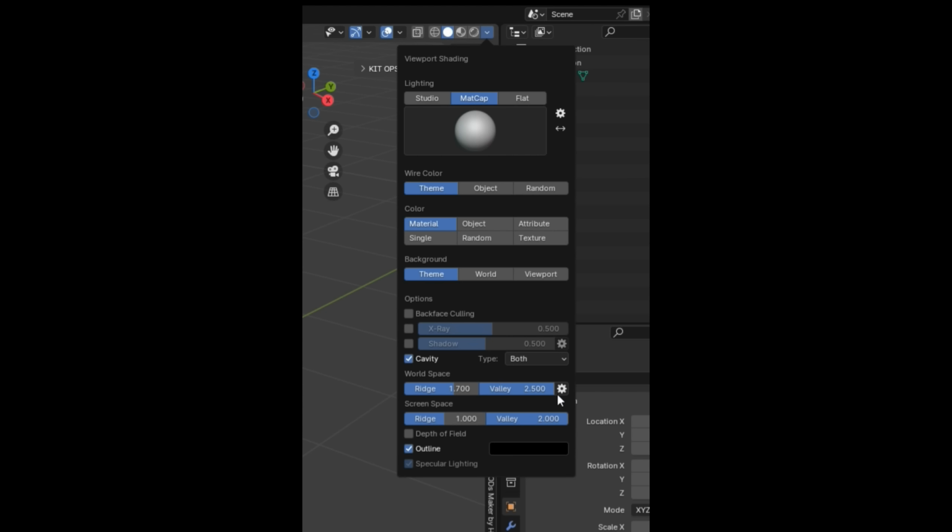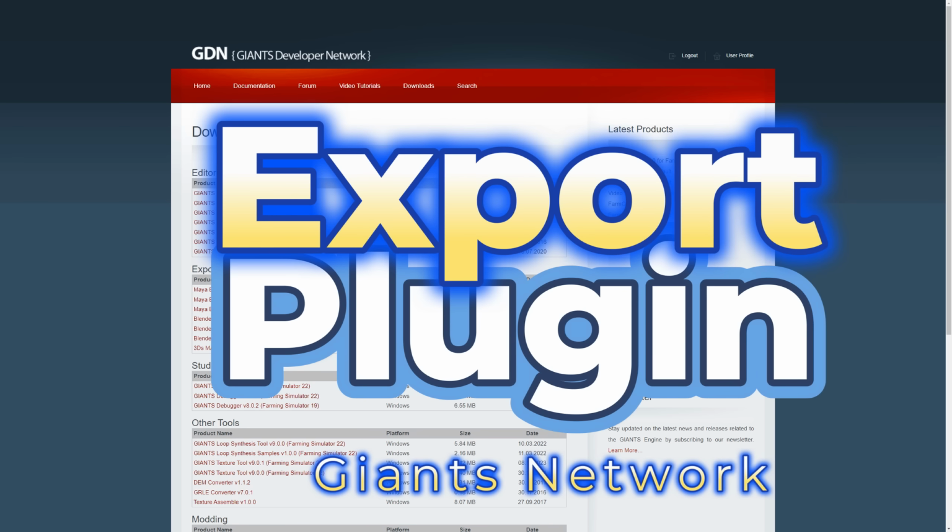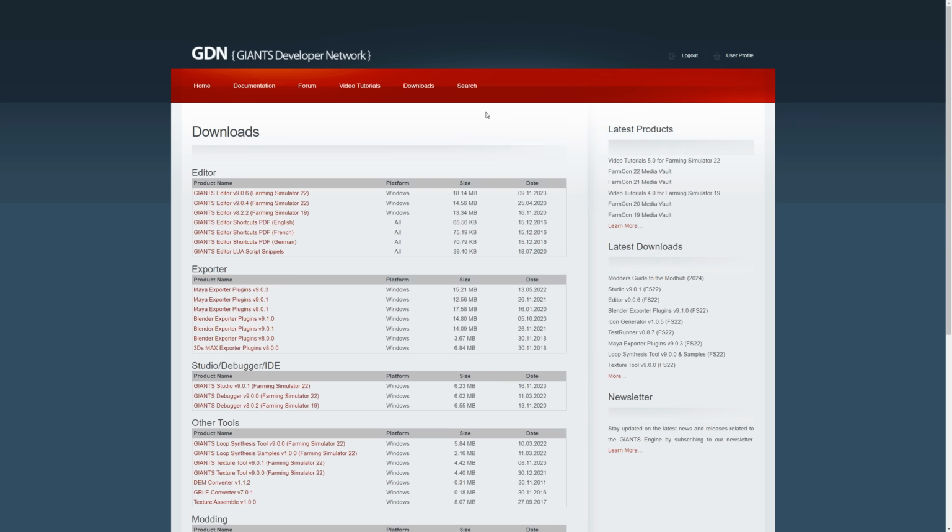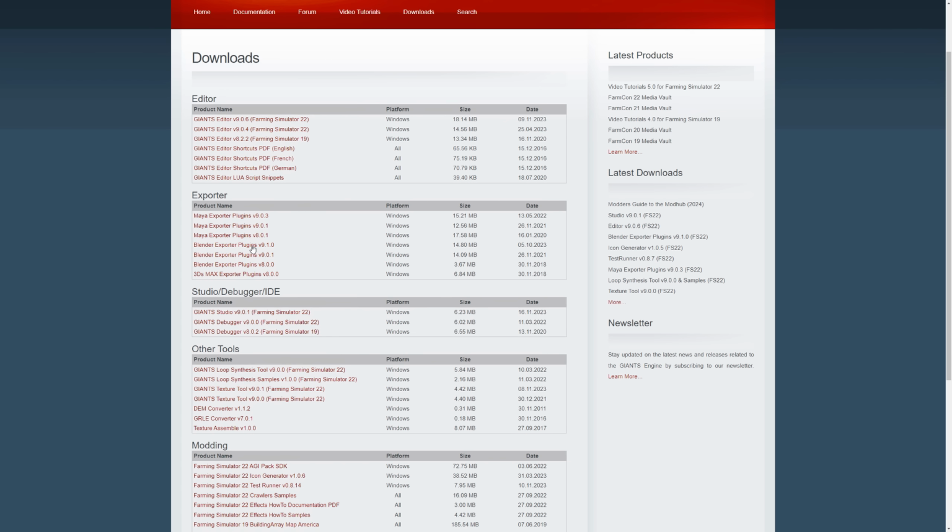Okay, now we're going to move on to installing the exporter plugin from Giants. For that, you're going to need to go to the GDN website, create an account with them, and then scroll on down here to Blender Exporter Plugins 9 and 10. It just depends on what version of Blender you're using. I do believe the older versions that you see here, like version 8 and all that, are for the earlier versions of Blender, but you should just go with the newest one right there, download it, and once we get it downloaded, we will install it inside Blender.